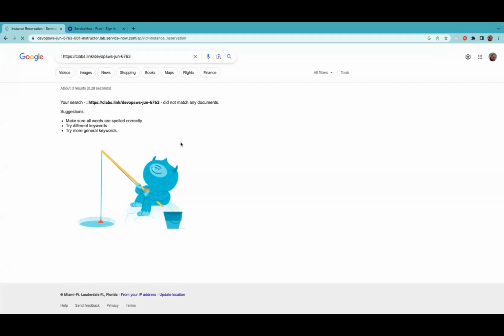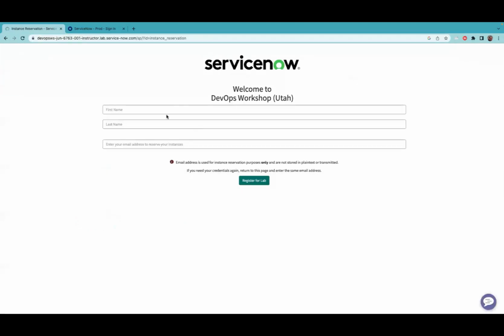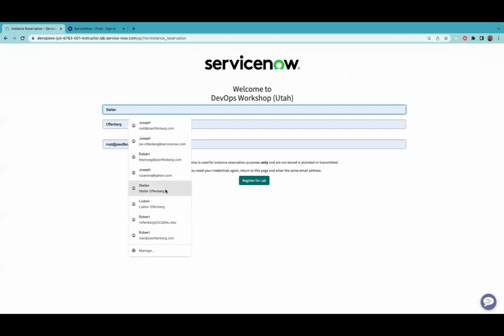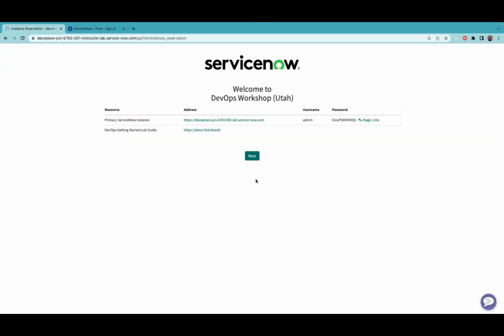Info there. Okay, so the registration link is going to look like this. You're going to type in, let's see, put my email in here. We registered for the lab. You'll get a link for the lab, and if you click on the magic link, that'll take you right in. And then also from here, you could download the Getting Started guide, right?